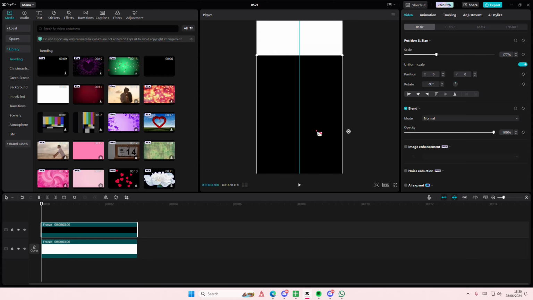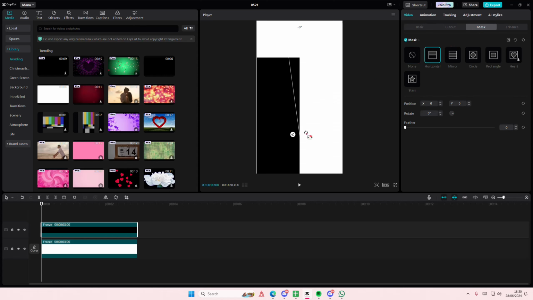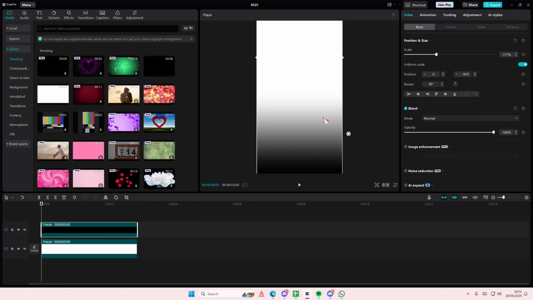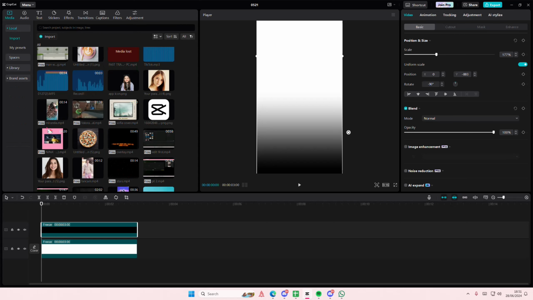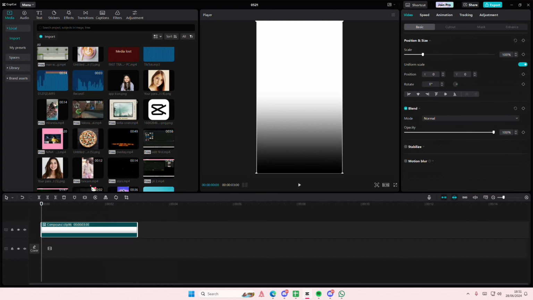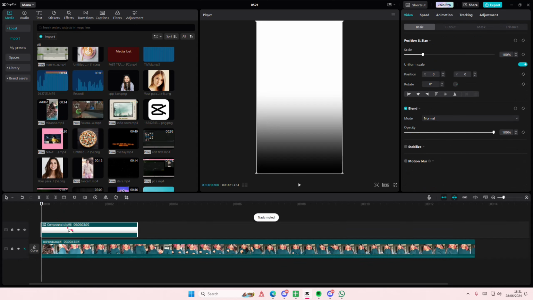I'm going to bring it down just a little bit, go to mask, and I'm going to select the horizontal one, and I'm going to rotate it this way. Then I'm going to feather it out quite a lot. You can place it a little bit up more or not, it's up to you. And this is what people basically use for overlays on top of some of these video edits.